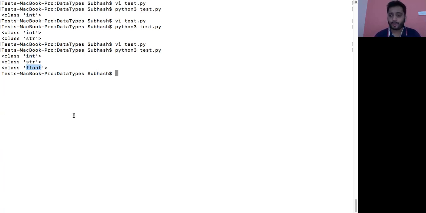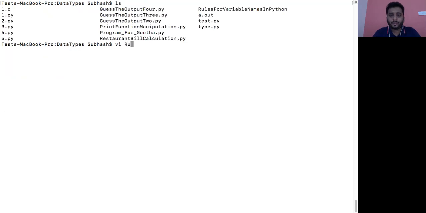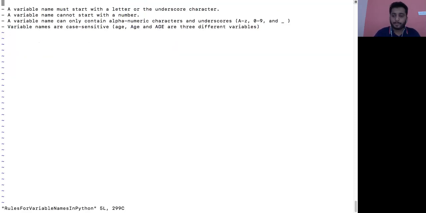So the final thing about variables which I would like to tell you is that there are rules while you are naming variables. I think I've given the rules over here. Let me read it out. Rules for variable names in Python. The first one is a variable name must start with a letter or the underscore character. Keep this in mind. It should not start with a number. Second, any variable name must not start with a number.